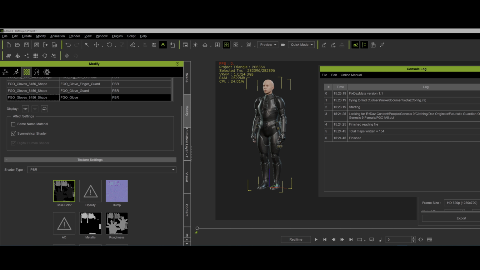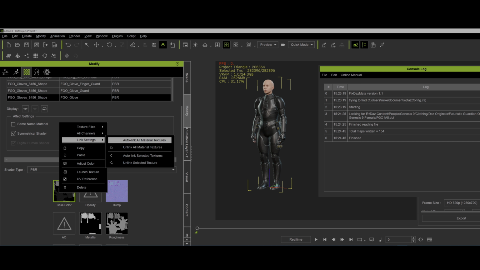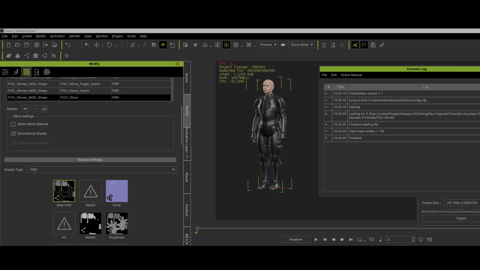So what you really should do after it brings them all in is, for each particular material item, here's gloves. I'm sorry, the mesh item. So for gloves, you're going to have to go back up here to link settings and auto link all material. Now you don't have to do that, but it will change the amount of bitmaps that you have to use. And if you're going to use this in Character Creator, or scale it down in Character Creator, use the LOD or some other thing, you don't have to do any of that because it'll deform all of that.